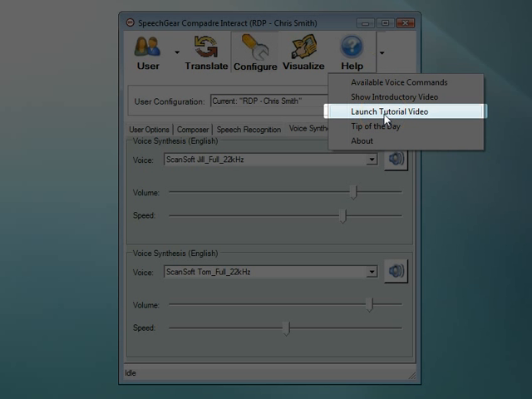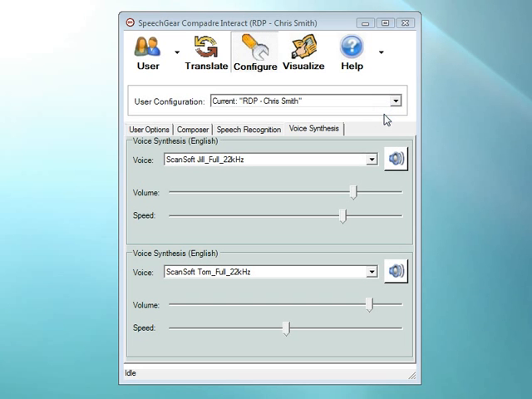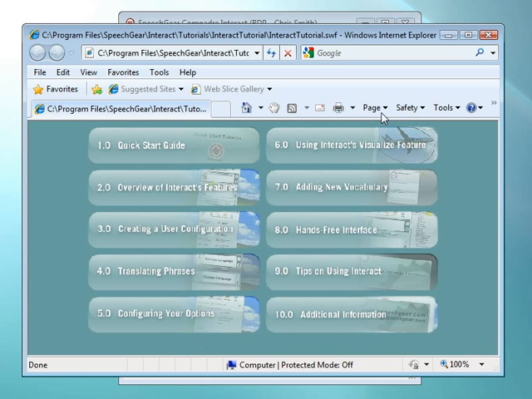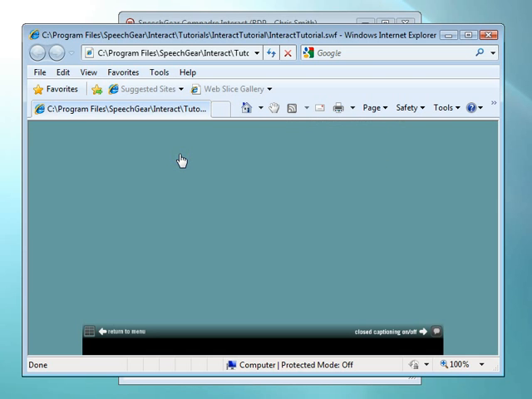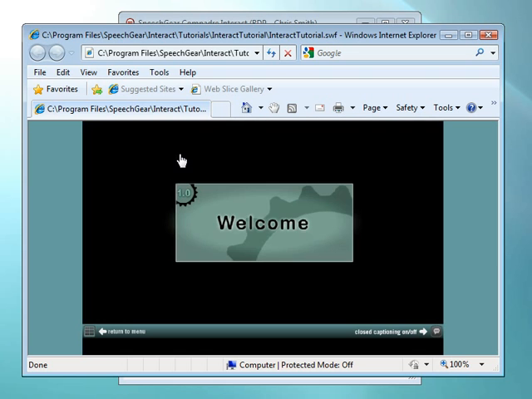Let's jump to the launch tutorial video link. When you select this, you'll see a list of 10 instructional videos that take you from getting started to advanced features such as Interact AS's hands-free interface and adding new vocabulary using the Composer page, as well as additional tips on how to get the best performance out of your Interact AS system. Just click on any of these titles and the video is displayed.